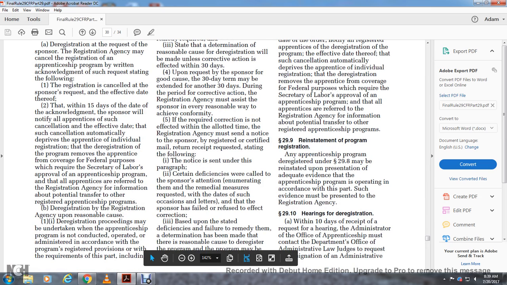29.9 Reinstatement of the program. Any apprenticeship program deregistered under 29.8 may be reinstated upon the presentation of adequate evidence that the apprenticeship program is operating in accordance with this part. Such evidence must be presented to the registration agency.